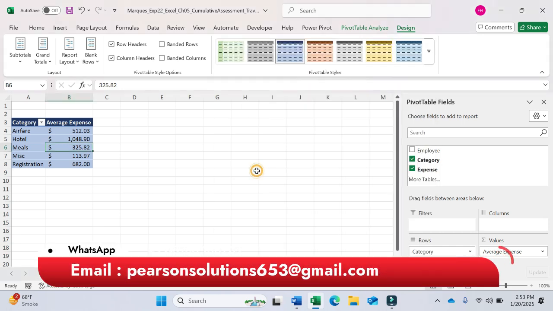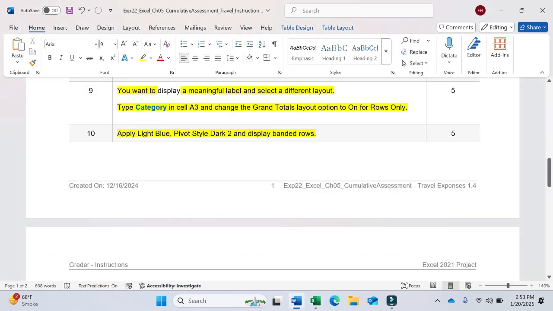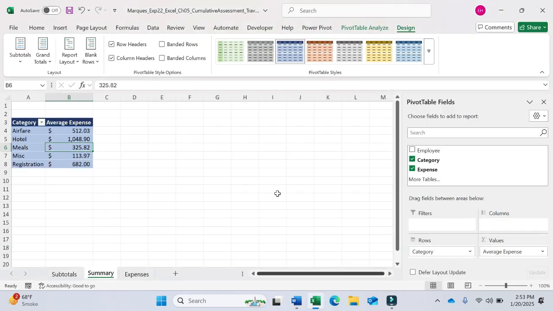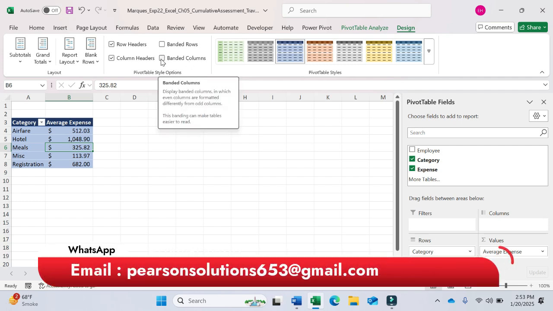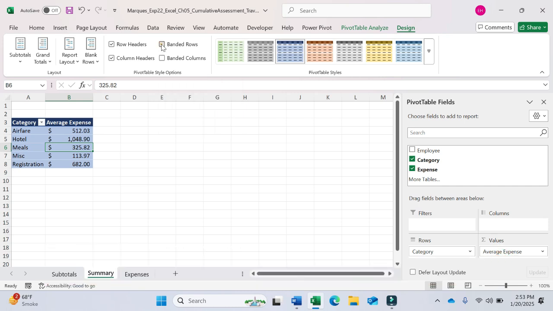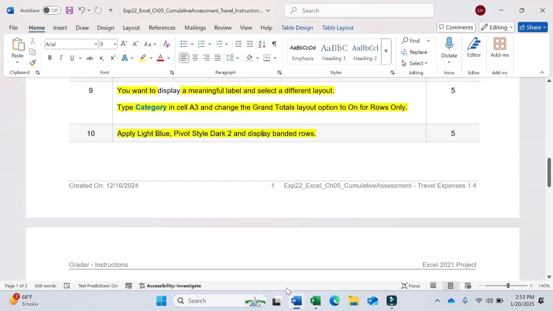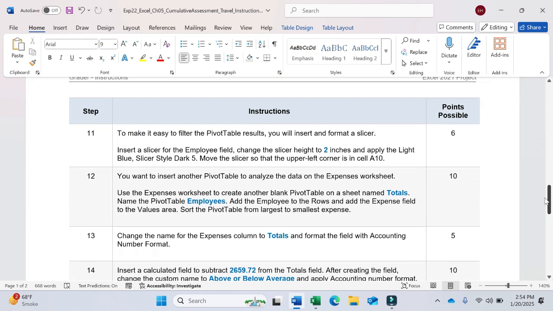So we will just click here. There we go. I've clicked here and style is applied. And then display the banded rows. How to display the banded rows? Just check that box. If it says that you have to apply the banded column, then check that box. If it is saying that you have to display the banded rows, then just check that box. There we go. The banded rows is applied. So step number 10 is also completed.